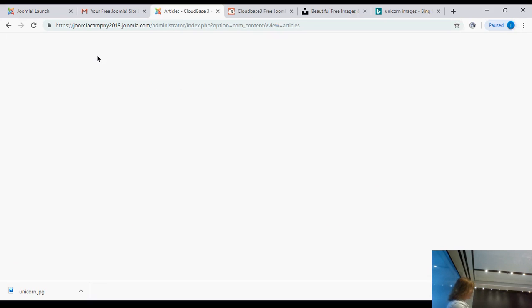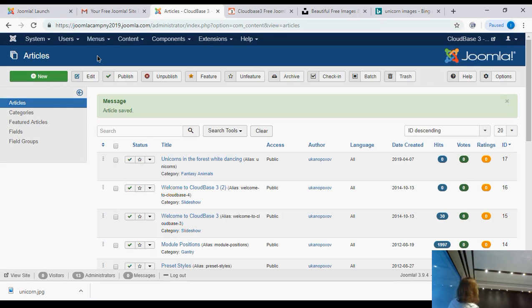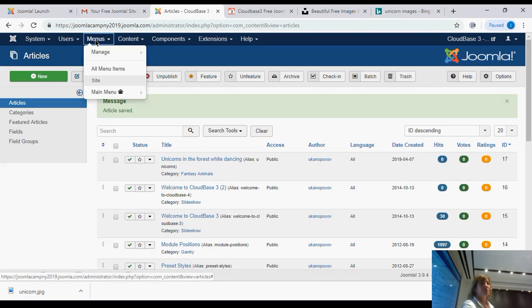So we did a category, created one article, but nothing is displaying on the website yet, right? So what we're going to do is I want to create a category blog, a menu item for my fantasy animals. Okay, so if I create a menu item, that way I can show the things that I create. So if everyone can go to menus, then main menu.